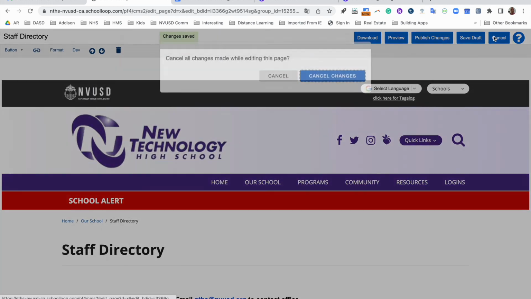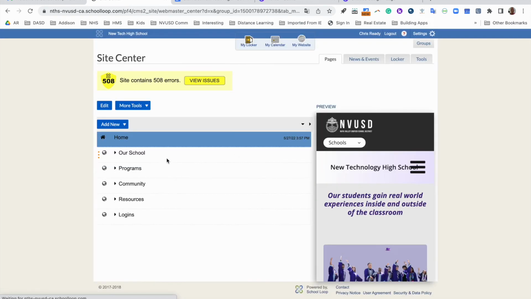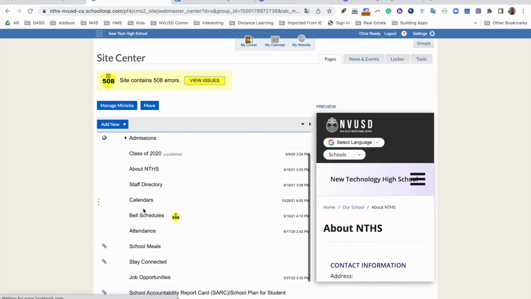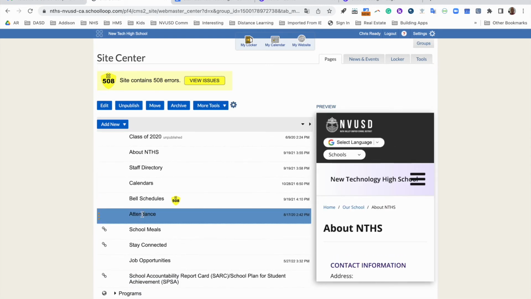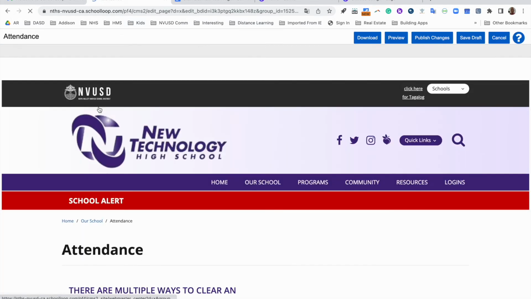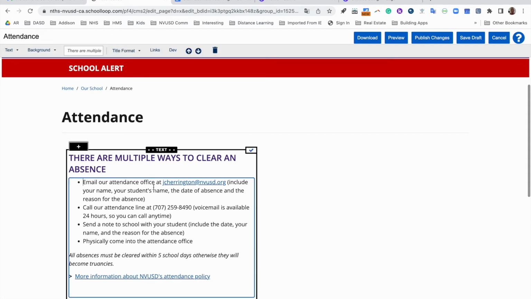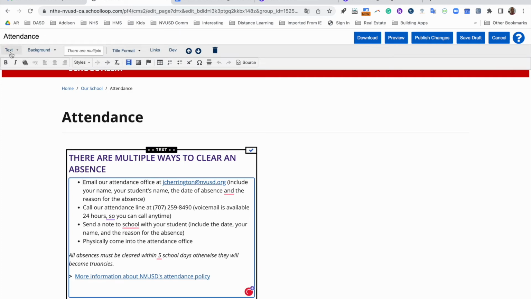And I'm going to cancel out of those changes and now take you to a site with a more common module, which is your text module. So we're going to go to the attendance page. We're going to edit that. I'm going to click on that text module, and you can see in the upper left-hand corner, there's a rich text editor.